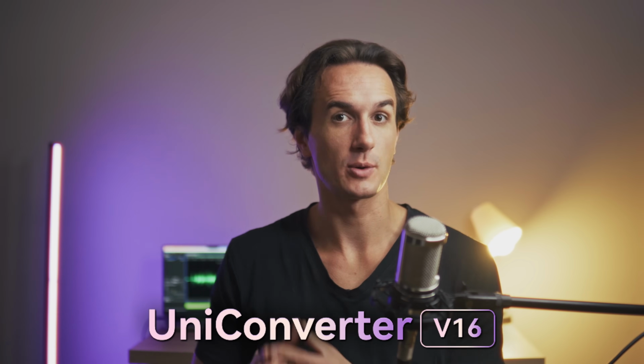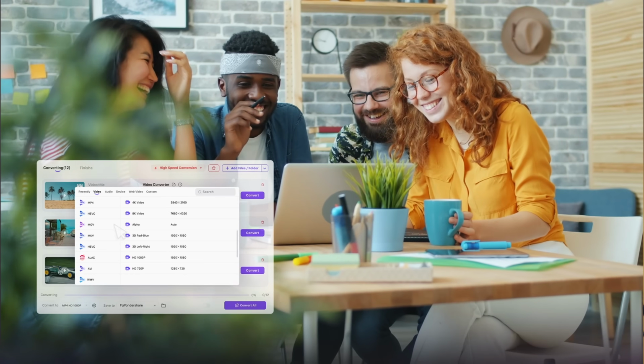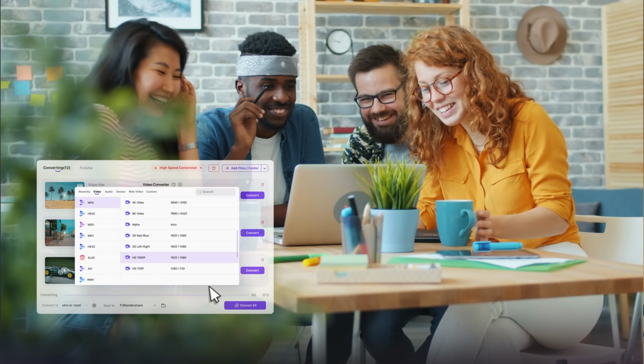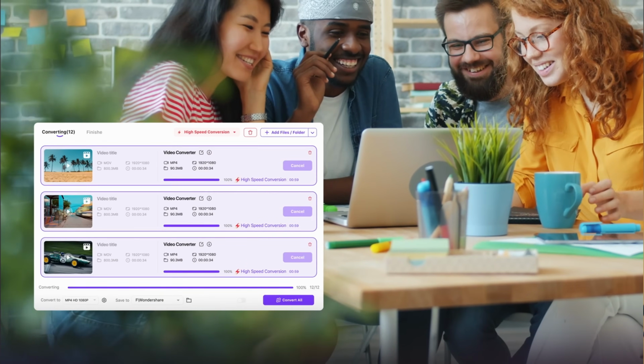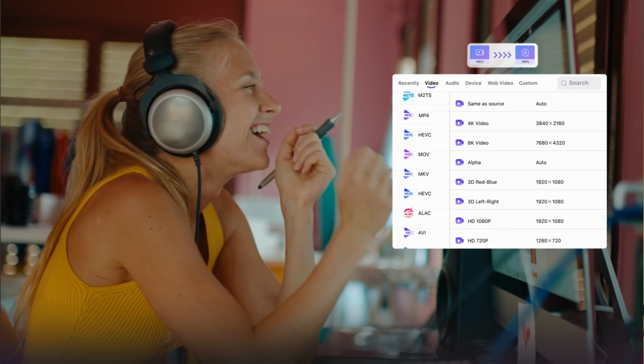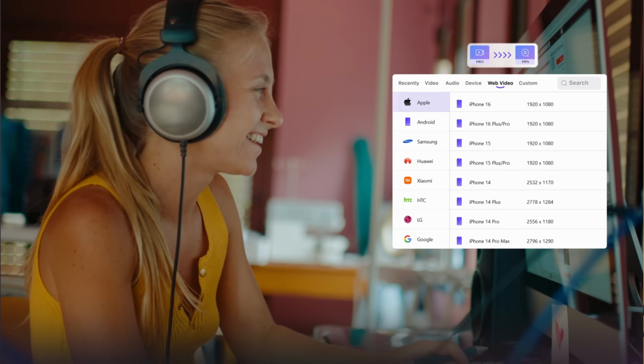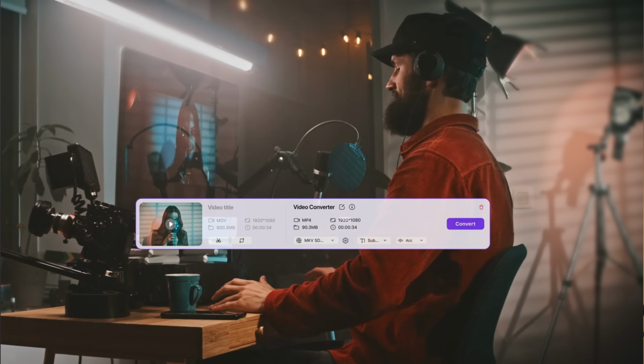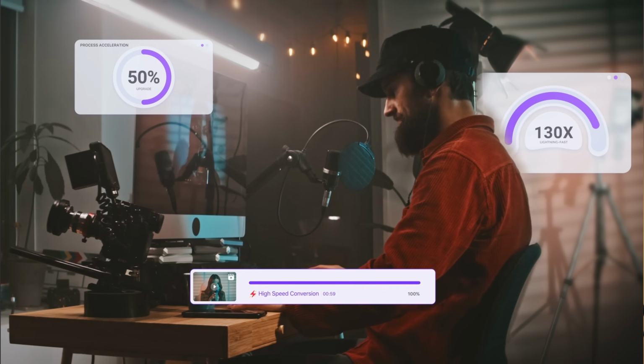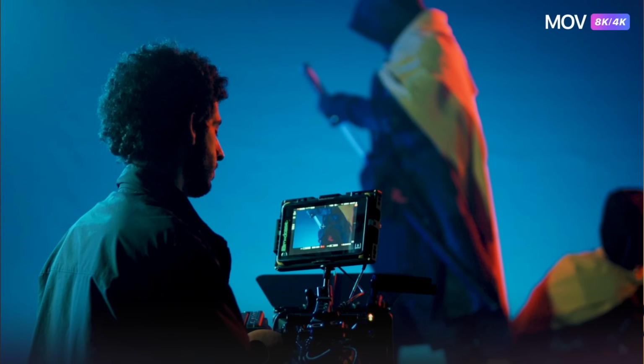Now, what makes the UniConverter 16's converter the best video converter? Batch converting and batch processing is the UniConverter 16's last name, and not only does it support batch conversion, but also converting each file in a different format and resolution if needed. And when it comes to speed, with the high-speed conversion mode, it beats any other converters out there. Moreover, and it's also a very important factor for beginners, for instance, it is just very simple to use.